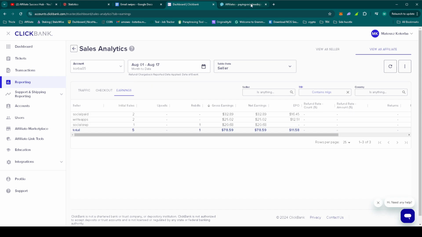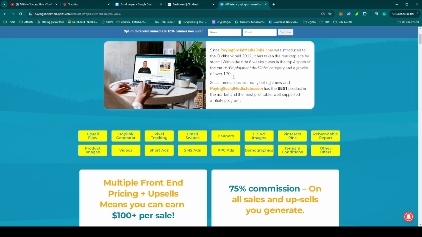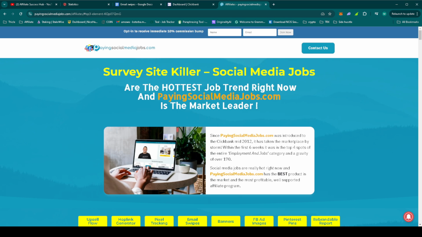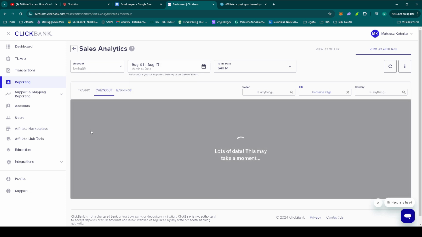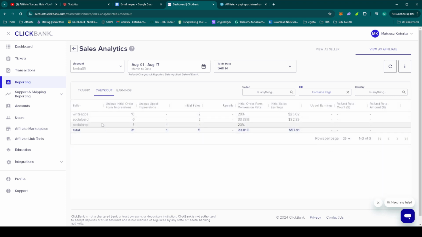This is this. Which one was that? Social media job. So that one. So we have one conversion for this. Let's see how many checkouts. 5 unique initial order form impressions, from which one was sold, but the remaining 4 still may convert in the future. So we're going to continue sending an email to keep the momentum going.